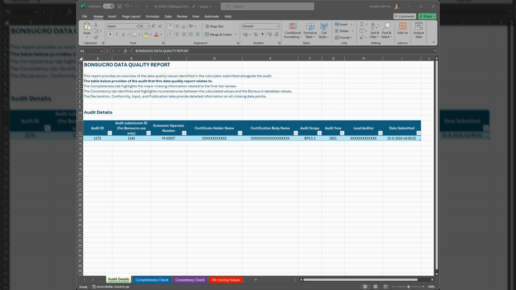The email just shown on screen includes guidance on how to read the corrections documents attached to the email and also how to resubmit the documents into our system. Included in the body of the email are the unique audit reference number and the economic operator number. Take note of these as you will be required to enter these into the online form to resubmit the audit documents.